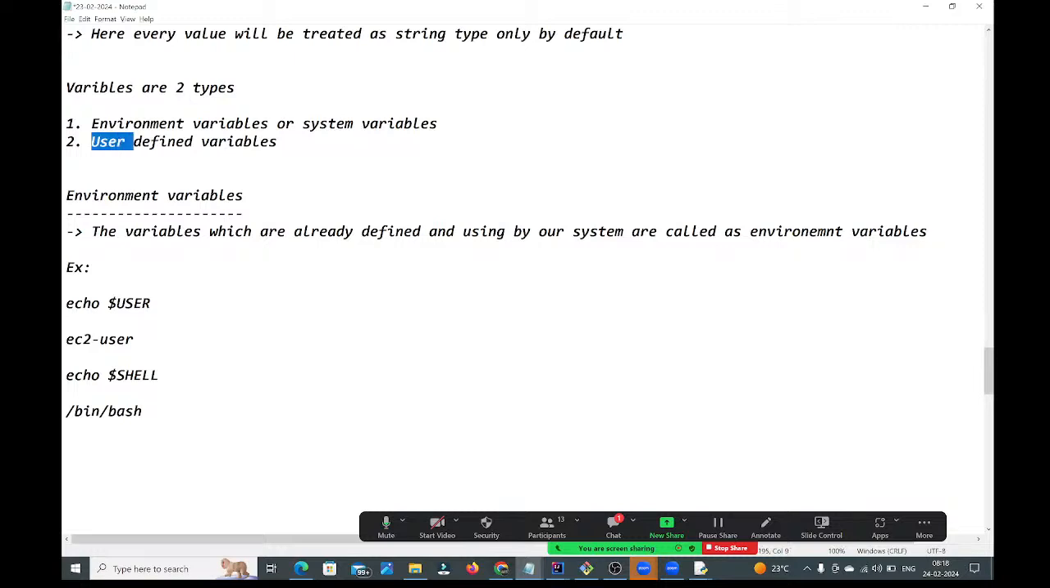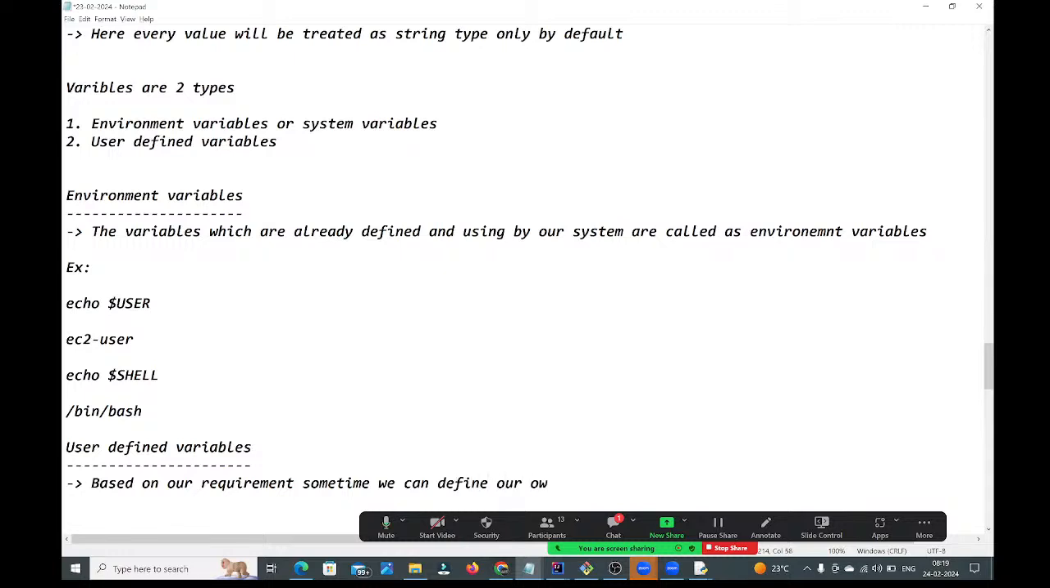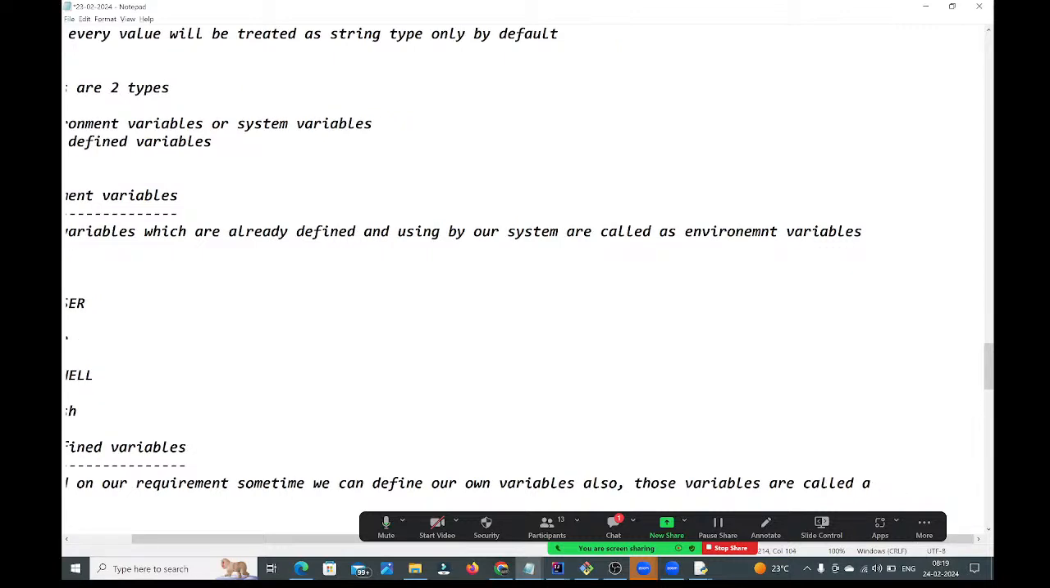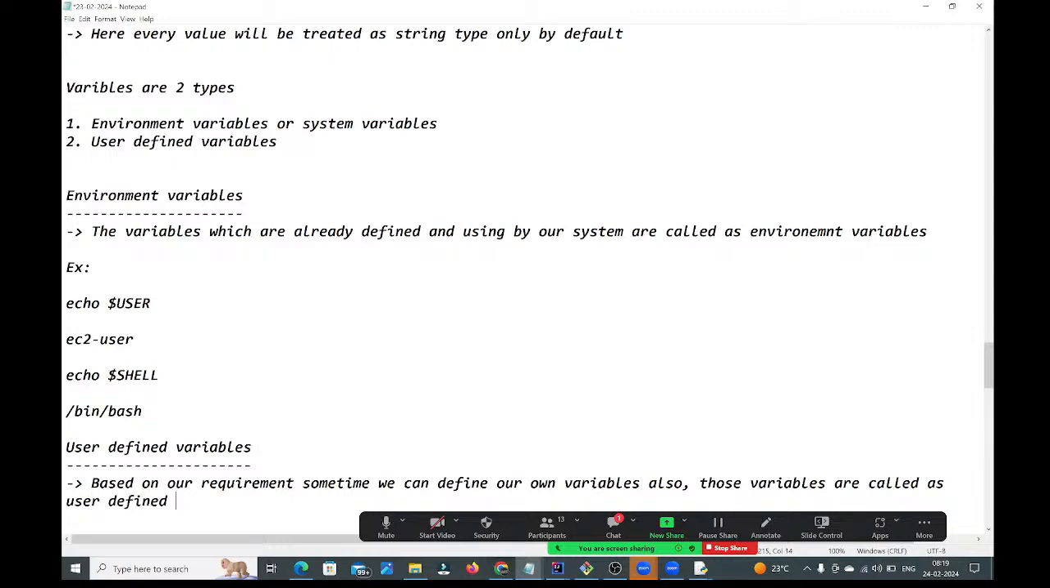What about user defined variables? Based on our programming requirements, we need to define our own variables also, guys. Sometimes based on our requirements, we define our own variables. Those variables are called user defined variables.